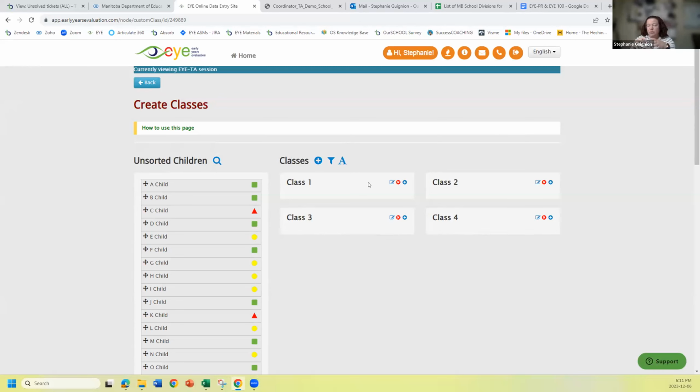As a school principal, you could also print off that list with the RTI and EYE results, and share that with next year's grade 1 teacher. So that's something that's quite handy as well.